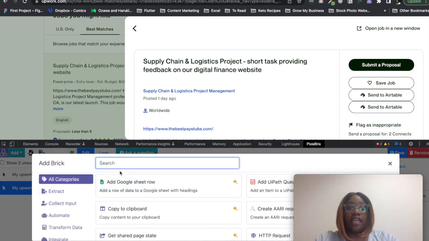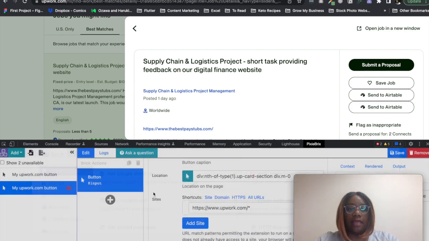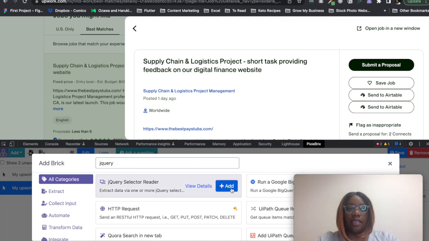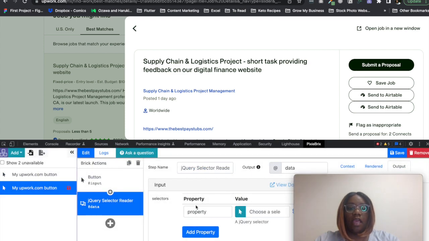Your next step is going to be jQuery Selector Reader. And so how you add that brick is you hit the plus button, you type in jQuery Selector Reader, and then you add it. And from there, the jQuery Selector Reader grabs the data from jQuery fields. For instance, for this property, if I want it to be job title, or we'll just say, we'll do title. And then when you hit the green arrow, you'll get, again, the purple.